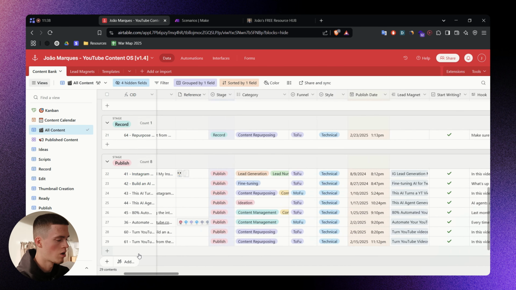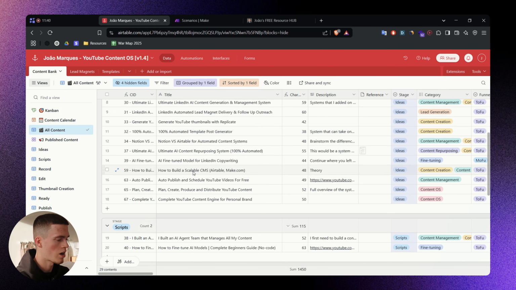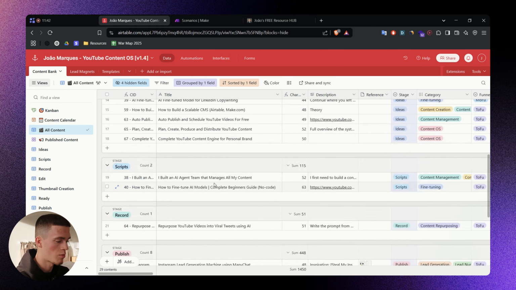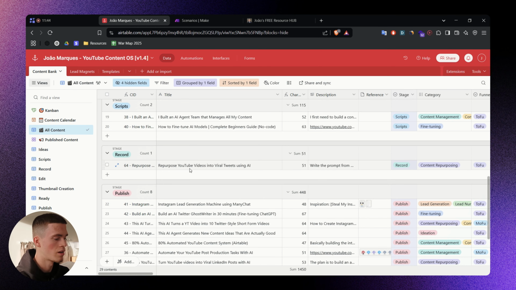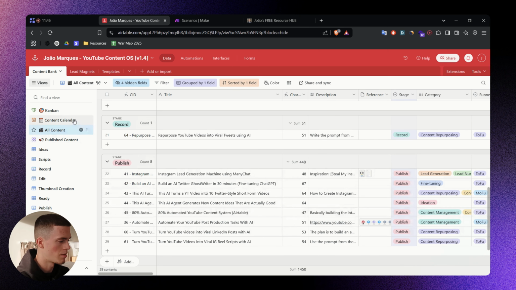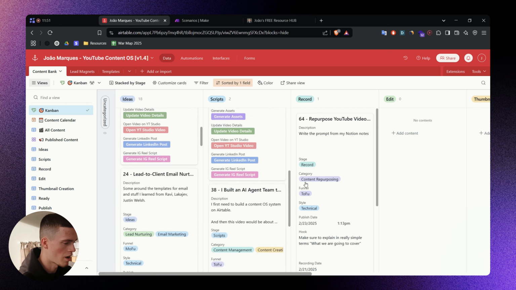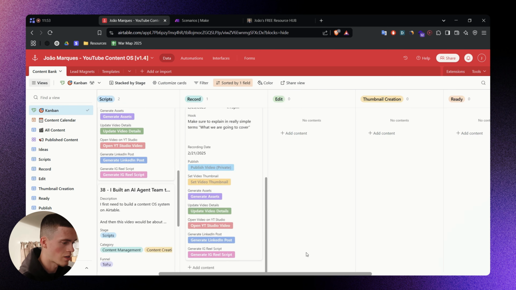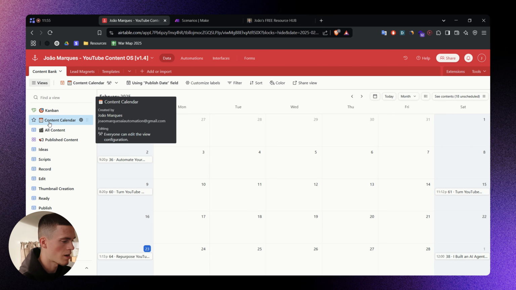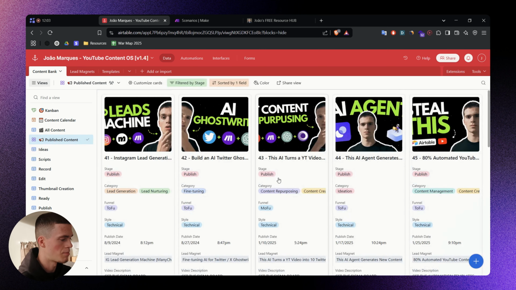Let me give you a tour of the system. So right here, I got all of my ideas. I got the videos that I want to script out. I got the video that I'm currently recording, the videos that I've published. And then here we got the Kanban view for the content as well. Right here I can see it's like a Trello style view. Here I got my content calendar. Then here I got the published content.